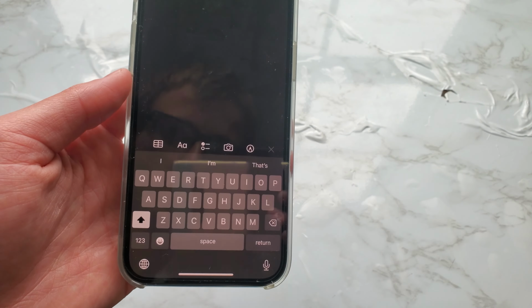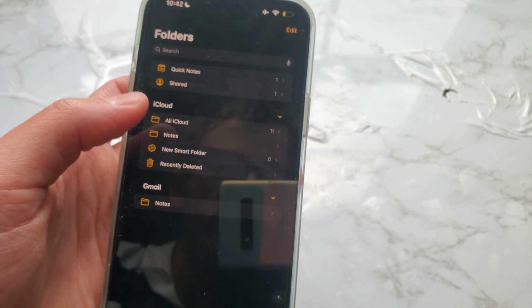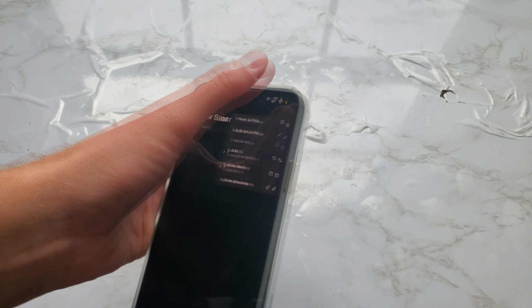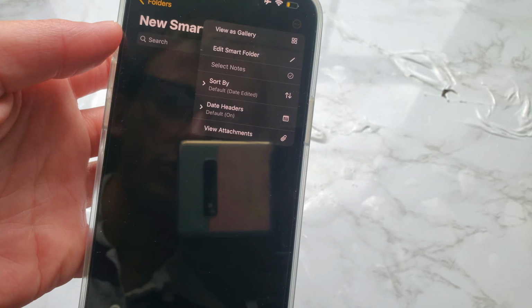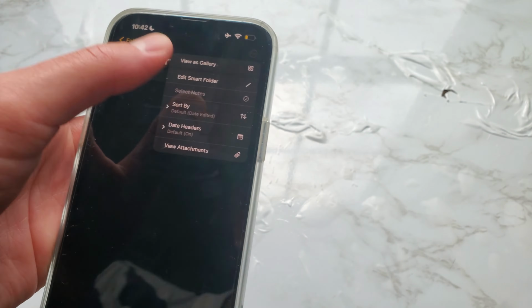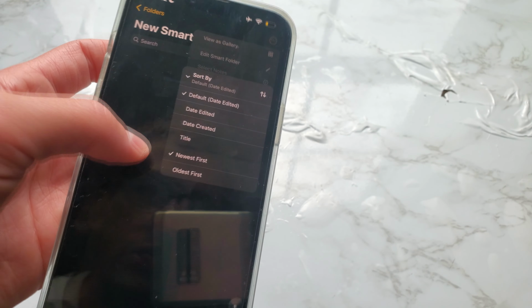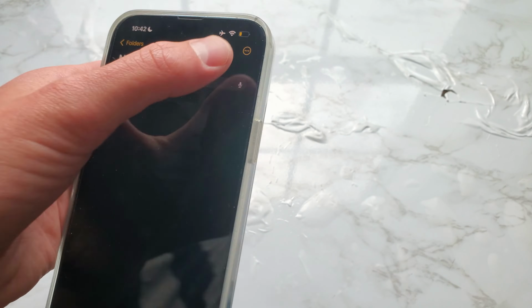notes. So here, after I'm done doing that, it says new smart folder, and you can search here, and you can also tap these 3 dots. View as gallery, edit smart folder, select notes, sort by default, date edited, date created, title, newest first or oldest first, and then you have date headers, default on, default off, and then view attachments.